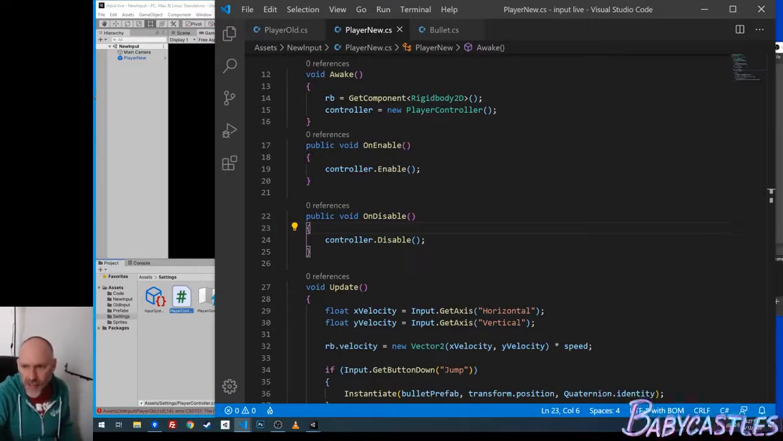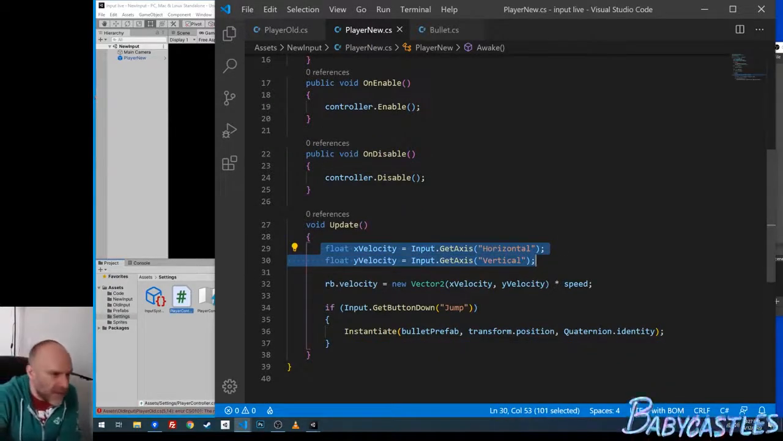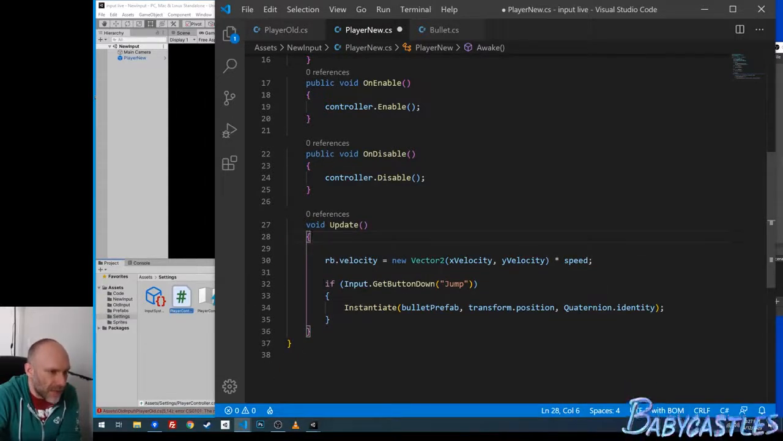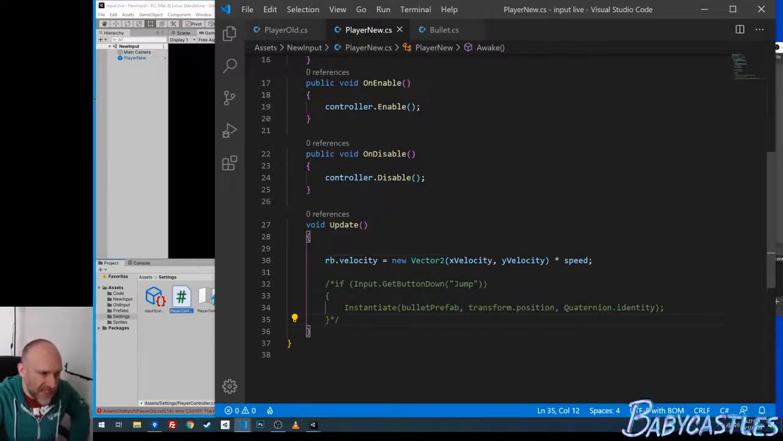Okay, so to get this input, we can take out this, right? We're not trying to use input, so we can bump this out of here. I'm going to comment this out for now because we don't really have Fire set up yet. So right now, we just basically need to set this velocity, right?